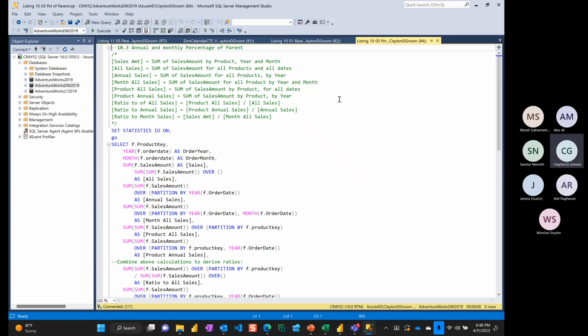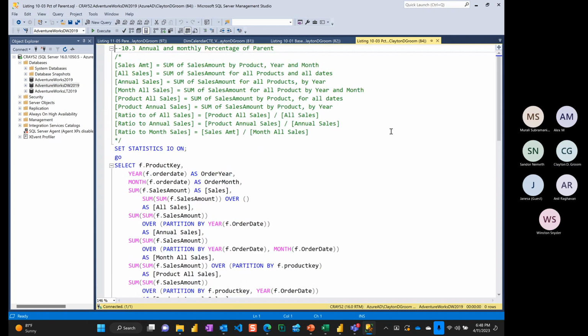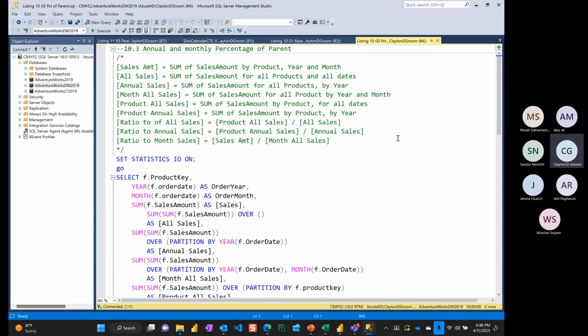So the next one, we're going to do a little more. Let me get this a little bigger so you guys can see it. We're going to define a number of other measures. We already had sales amount, all sales, annual sales.